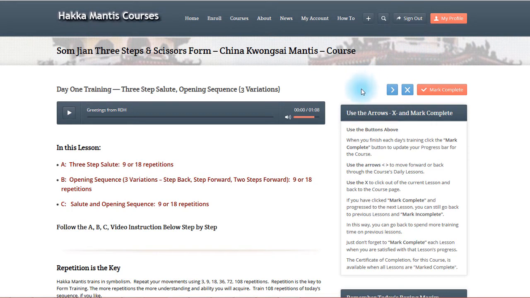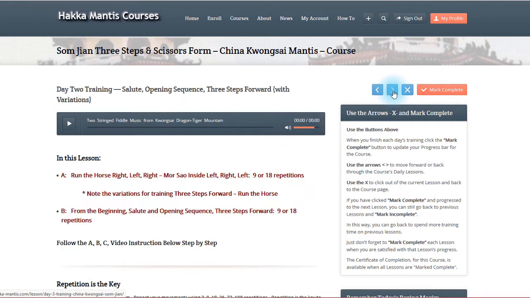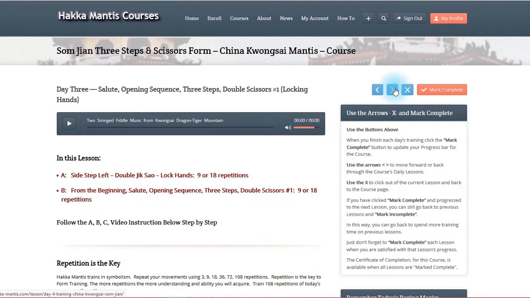In the right column, you can read how to use the arrows, X, mark the lesson complete, and mark the lesson incomplete. The arrow forward or back takes you to the next or previous day's lesson. We can scroll through all the lessons in the course using the forward or backward arrow. Day 2. Day 3. And back to day 1.